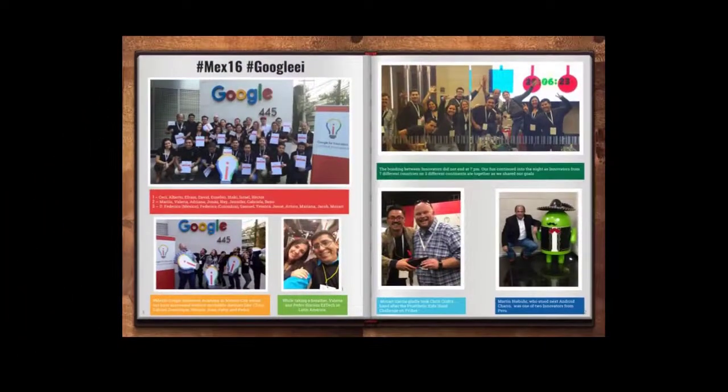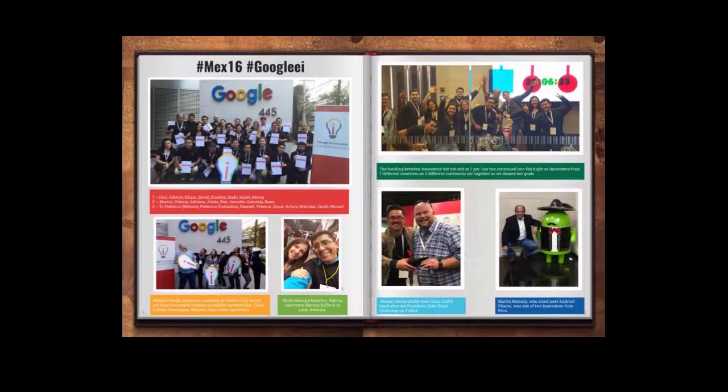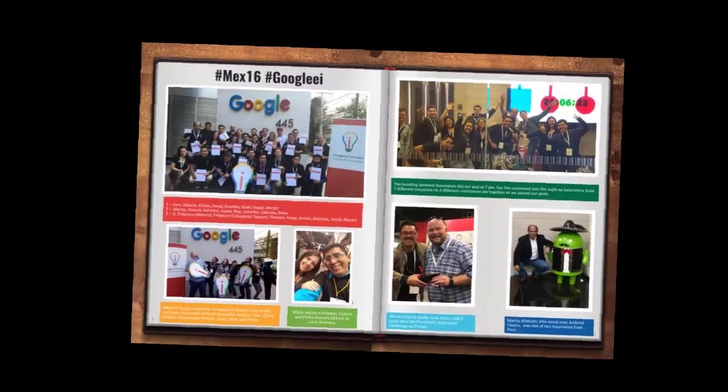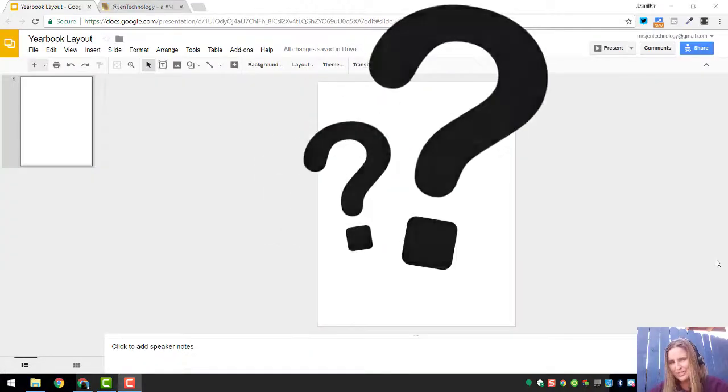Today's lesson: yearbook layouts. This is a finished yearbook page for the Google Innovator Academy in Mexico City, December 2016. How the title, the photos, and the captions are arranged is the layout. So the question is, how do I make a layout?